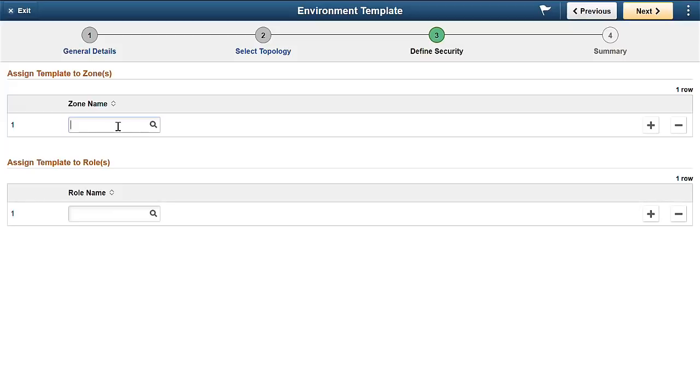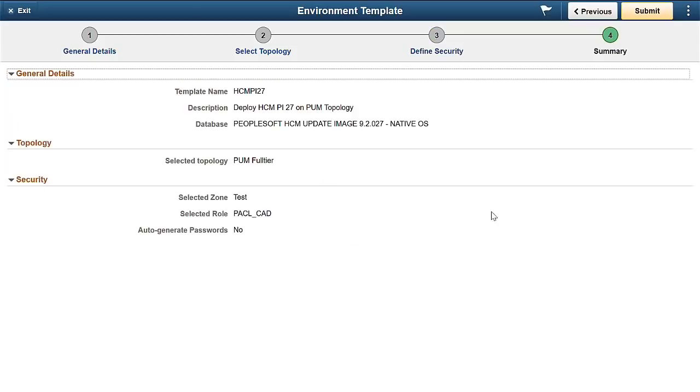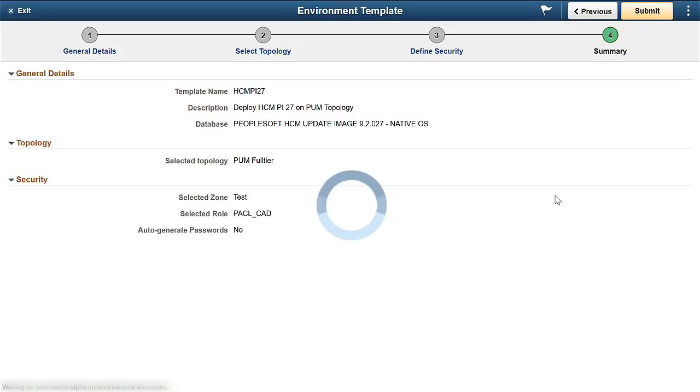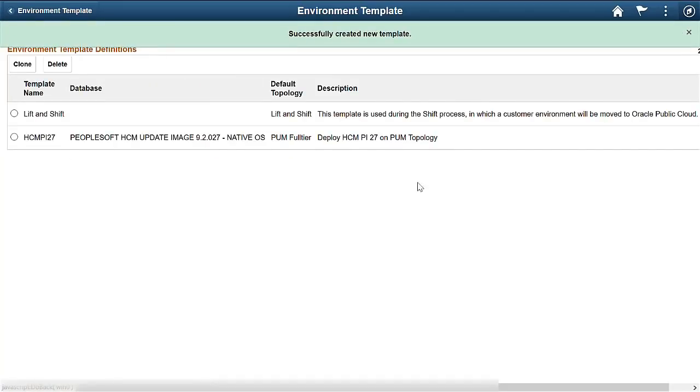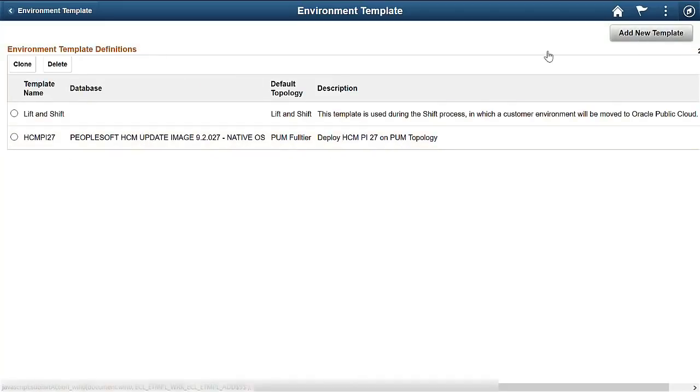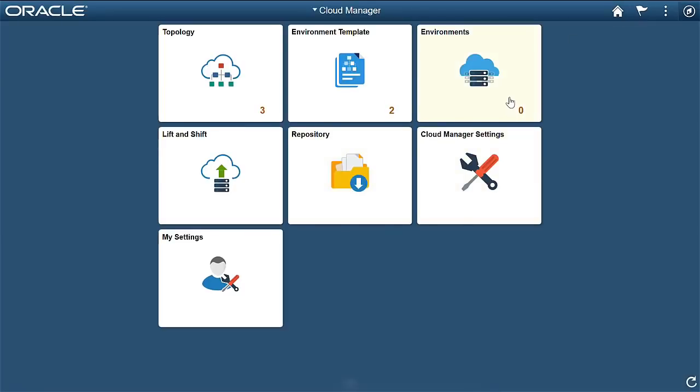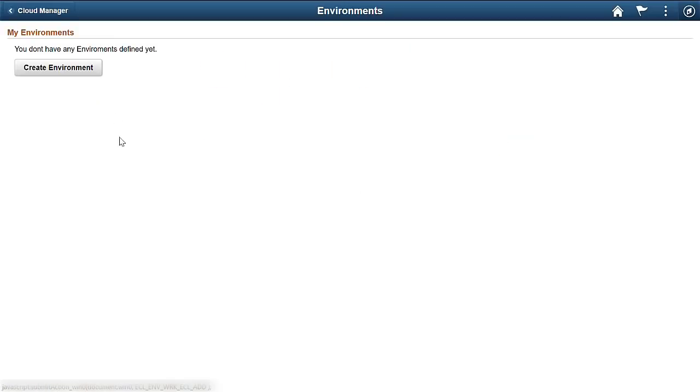Now the third step, I'm going to define a zone, which is nothing but a tag to identify it as a test, dev, or a production environment. Then I'm going to define the access for this template, and finally click on submit to save the template along with the configurations that I wanted to save. These saved configurations will then be used at the time of deployment. So let's go ahead and start our deployment process.